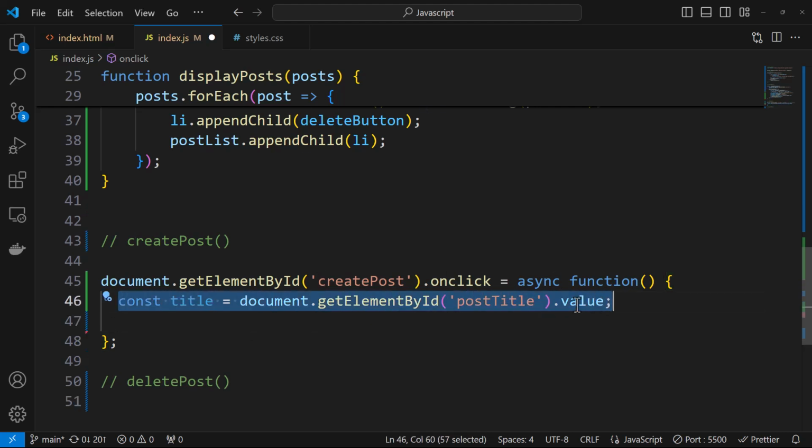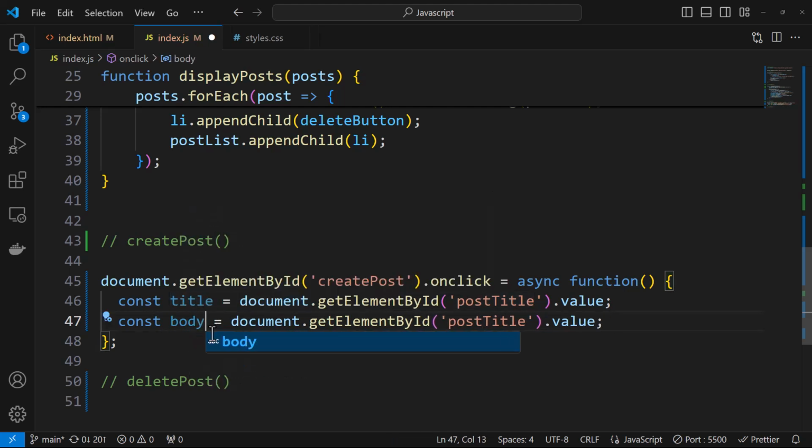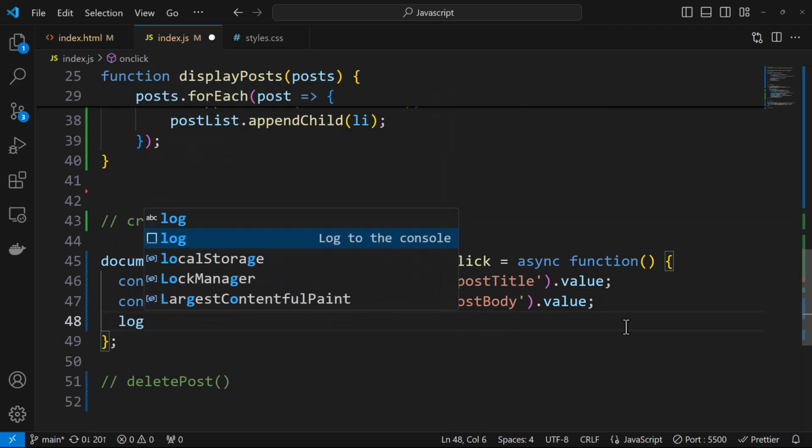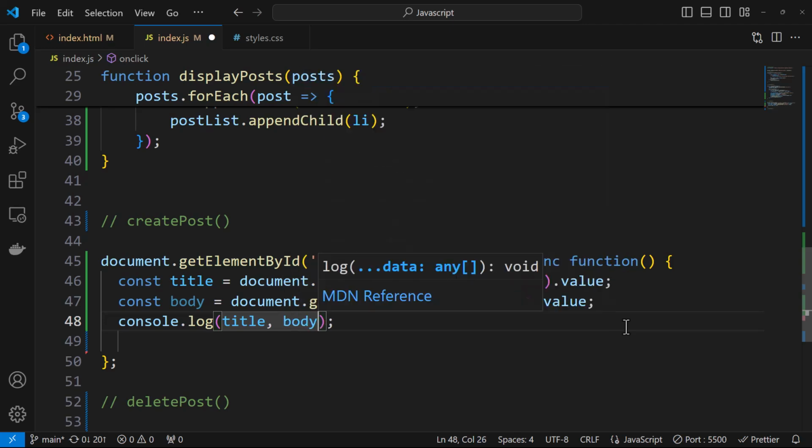I also need to get the body. So I'll copy this. I'll have this body, and here instead of post title, I'll have body, something like this, and I'll have value. Okay, this is done. So we have title and the body over here. Okay, and now we can do a log. Let us test this. Okay, so I'll say title, comma, body.